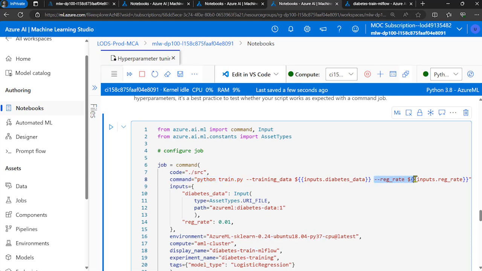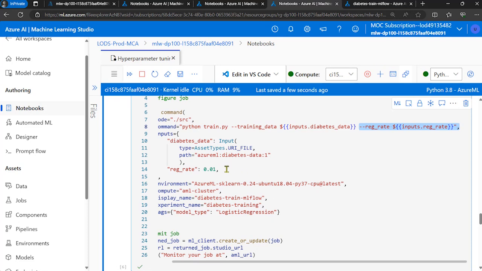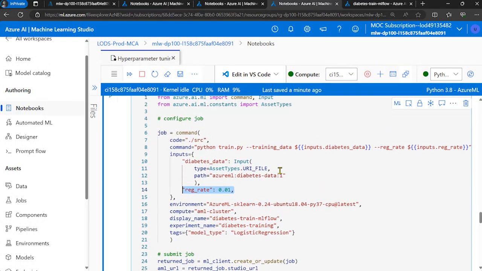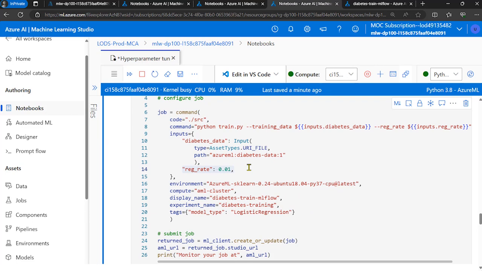So the code and the command are kind of the same thing, but you see the regularization rate right here as an argument. So making sure that our script supports it, and then we can pass a value to it, right? So for those inputs, we can set a value for it. Now, the catch with this, let's run it because that's going to spawn a little bit of work.